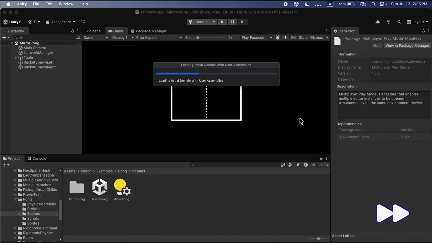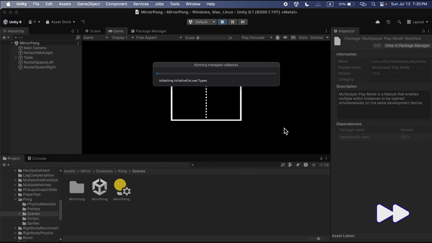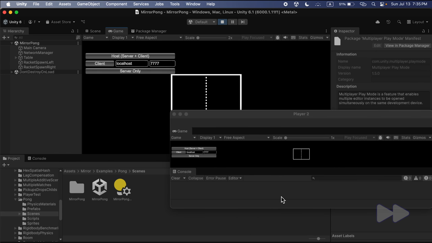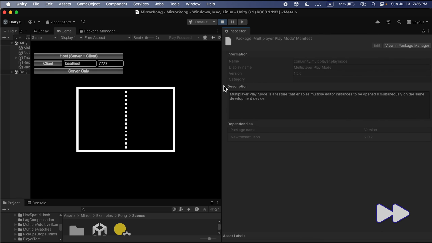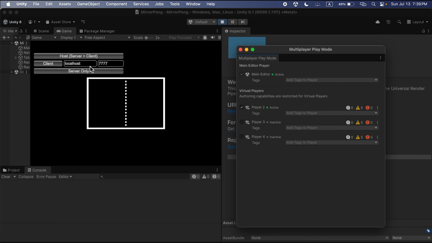The second to last step is to start the game scene in Unity. Once loaded, both the game scene representing player 1 and the Multiplayer Play Mode window representing player 2 should be functional. We'll move each window to make things easier to see, but this is purely optional. In both windows, make sure to replace localhost with the host URL from the game server deployment. Simply return to the detail page and copy the URL, then paste it in both windows.